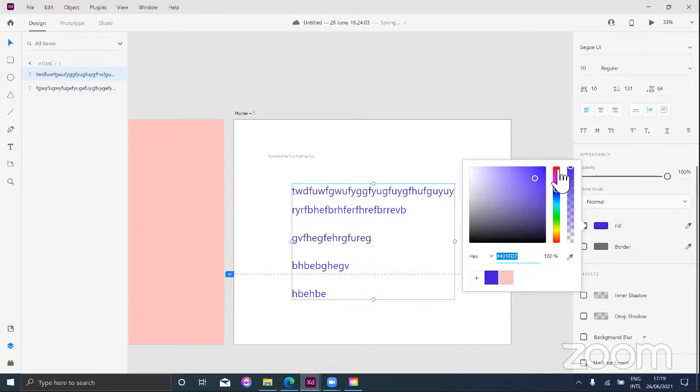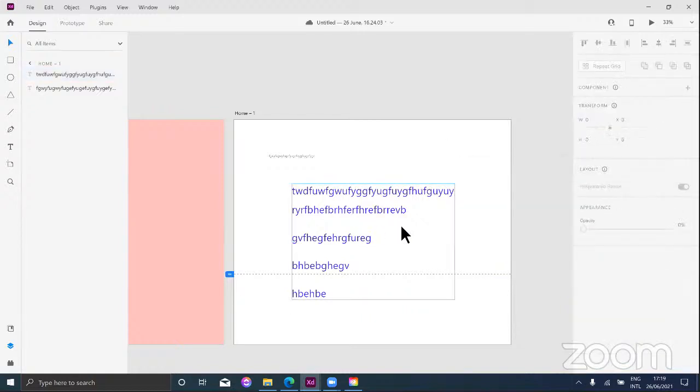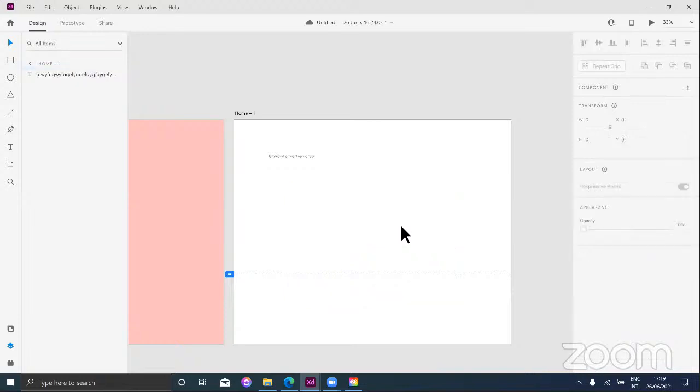Let me add more colors to this. Let me add this red. Let's say we are no longer using this red. Just drag it out and boom, it will no longer be there. Just select this guy and the text will inherit that color. So I think that is all about the basic part of XD.